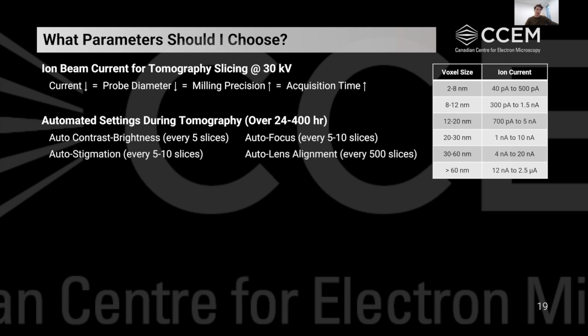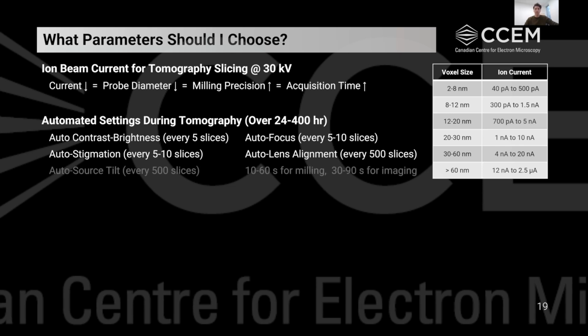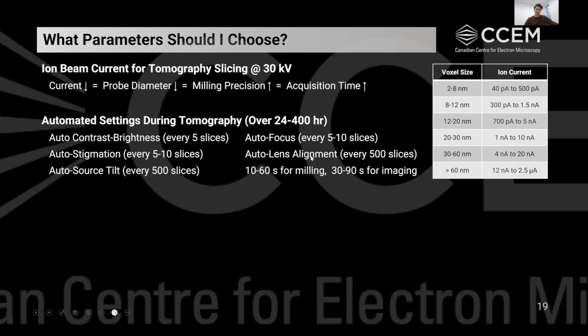An autofocus and auto stigmation operations, maybe every 5 to 10 slices might be suitable depending on your volume of interest. Things like source tilt and lens alignment, we need to do much less frequently, depending on the stability of the microscope at that time.